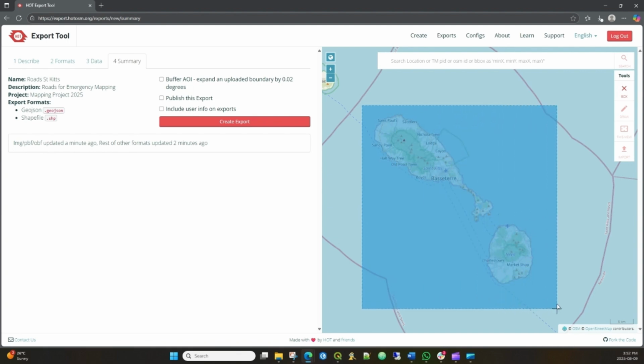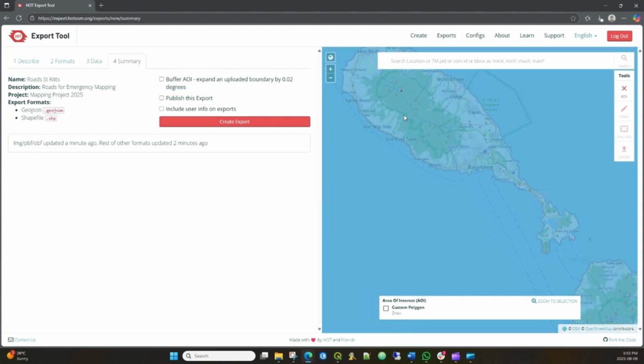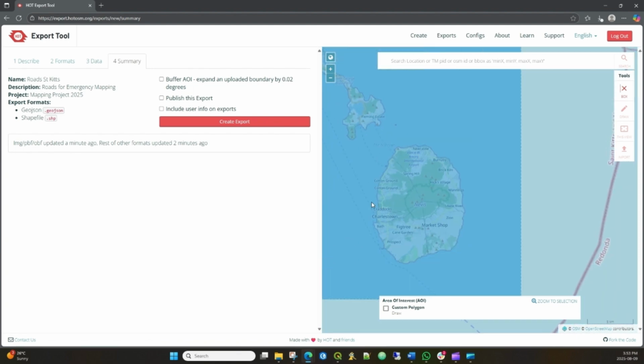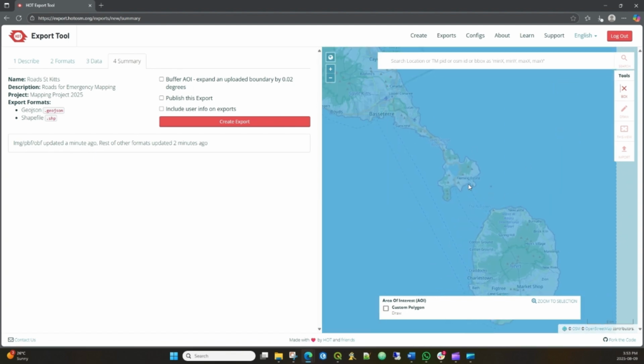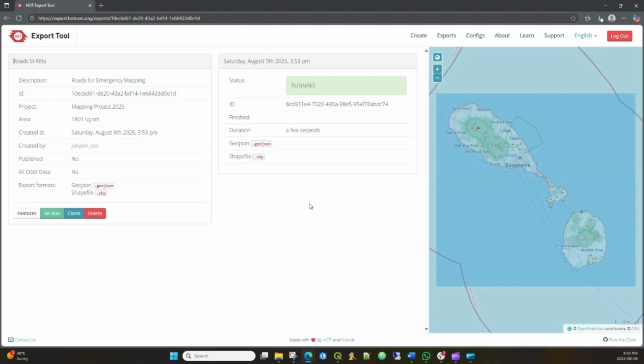You can do a polygon. You can import a polygon as well if you have your own AOI, area of interest. It could be part of a parish, or maybe a section of the capital. So you can import it as well as draw it in the interface. In this case, I'll just grab everything on the two landmasses. And then I'm just going to hit create export.